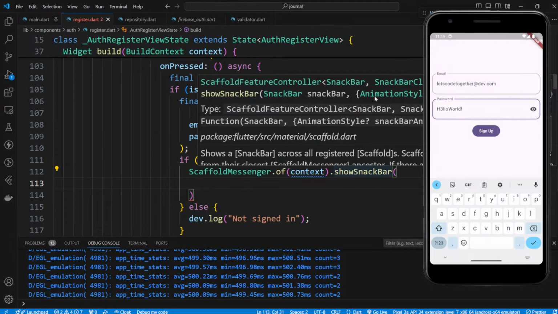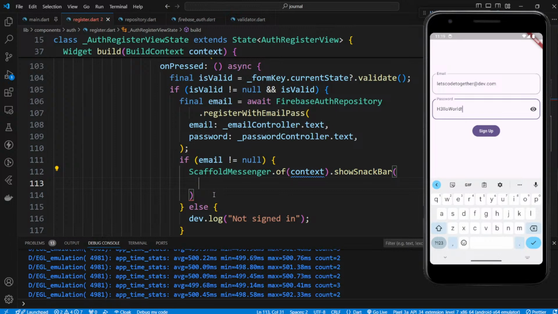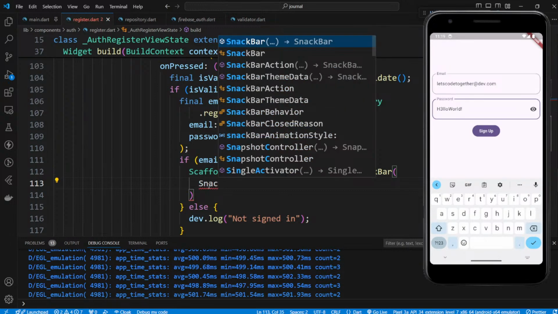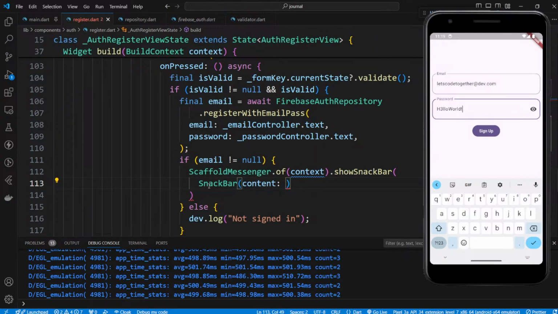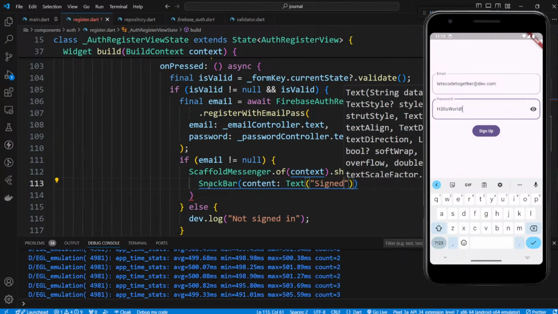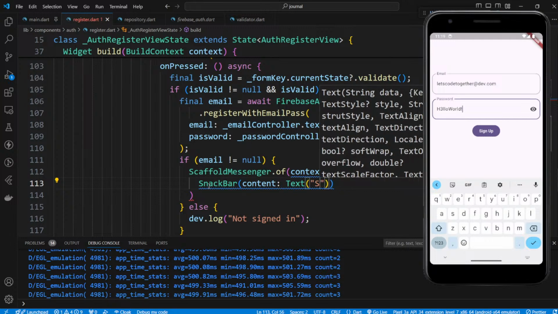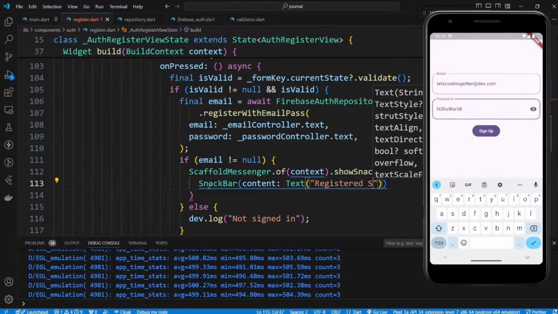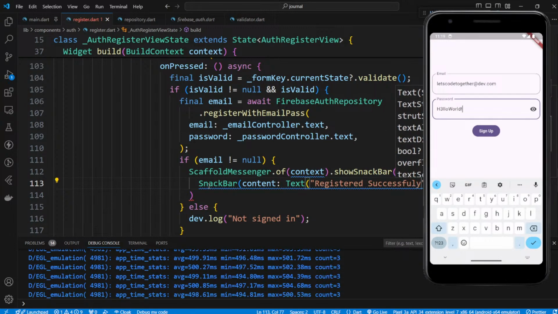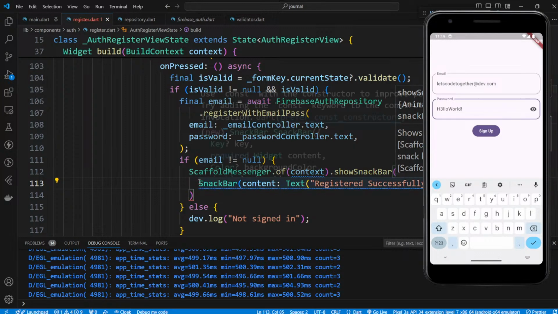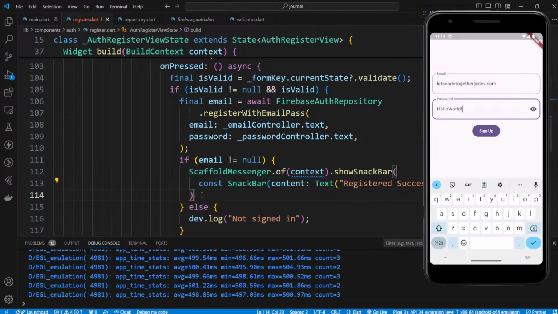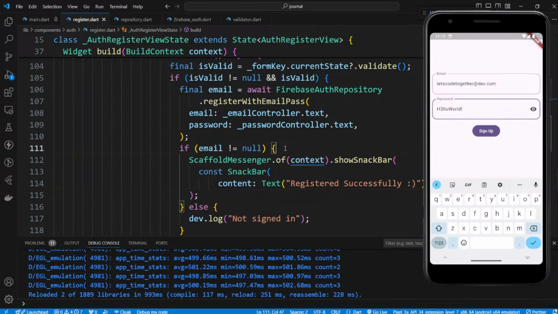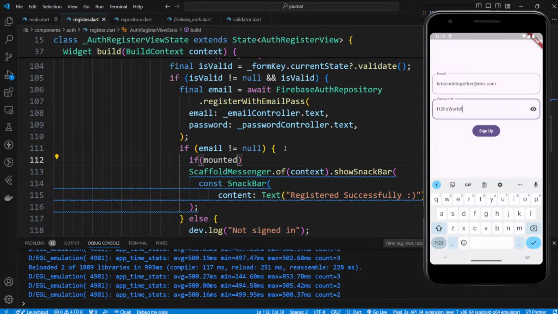So showSnackBar, and we can just put the content. Is signed in successfully, right? So we'll put Text, signed in, or else we can put registered successfully. I hope this is the correct spelling. And put a const here. Yeah, this one, run this, and if mounted.